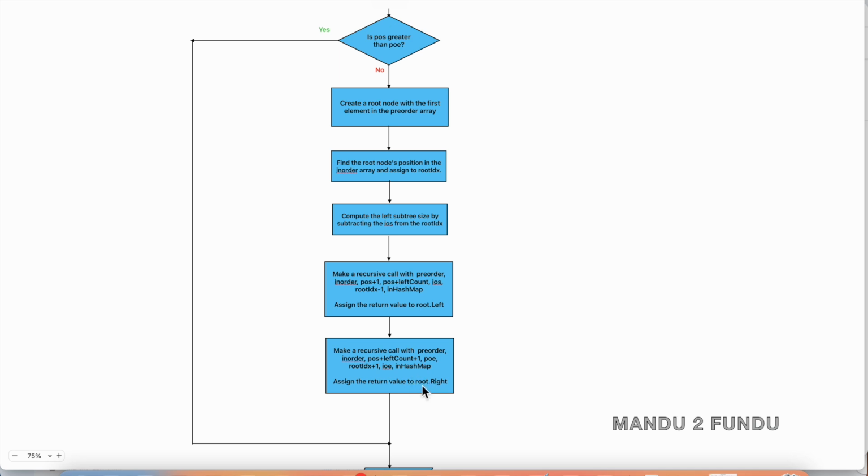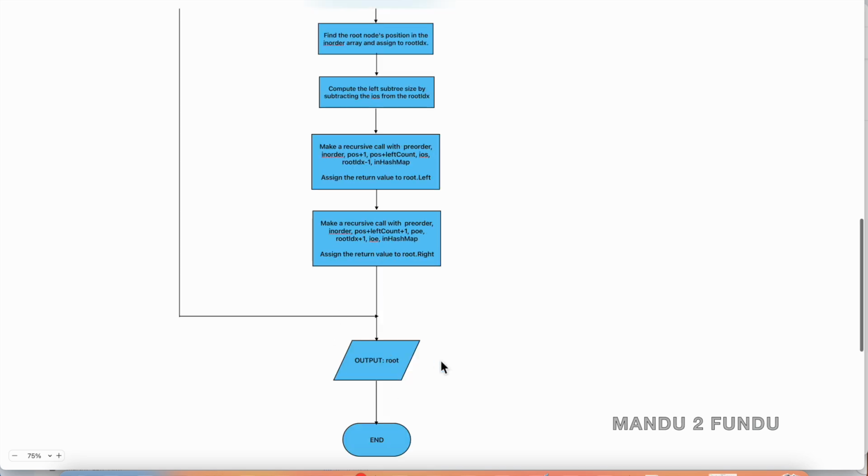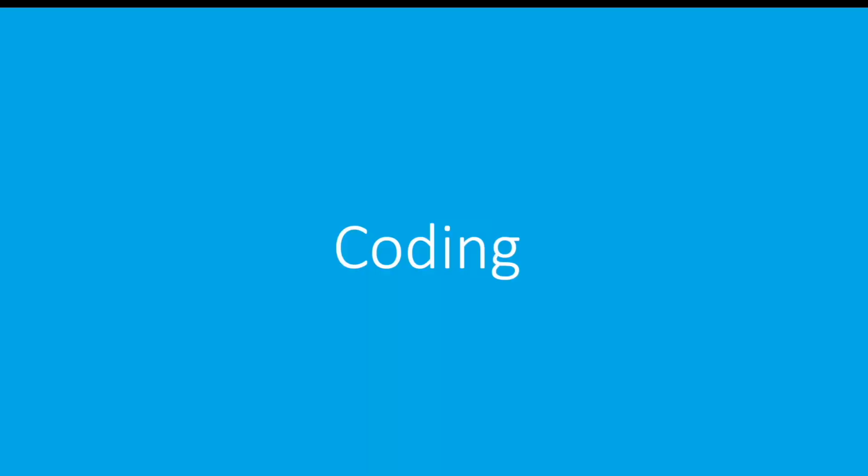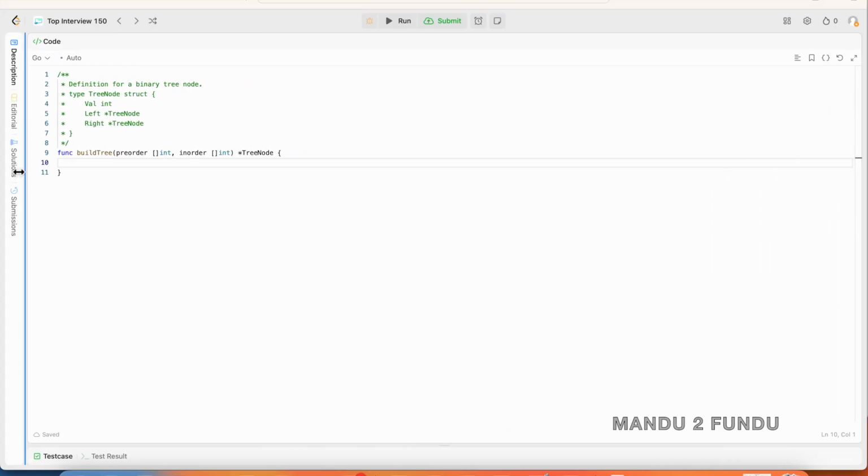So we do this recursively until all the elements in the array are processed. Finally we return the root of the binary tree. Let's move on to coding. First I create the Inorder map, which contains the values in the Inorder traversal array and its corresponding index. So I iterate over that Inorder array and then build that map.